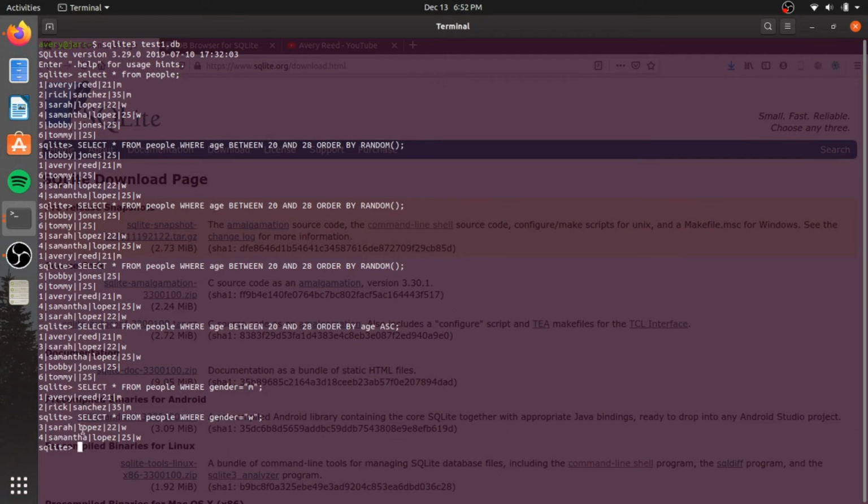And say we accidentally put in someone that we didn't want. So let's go ahead and remove Tommy. To do that, we can check for anyone. We can say we want to remove ID 6. We can say we want to remove anyone with the name Tommy. So we're just going to go ahead and do delete from people where ID equals 6.